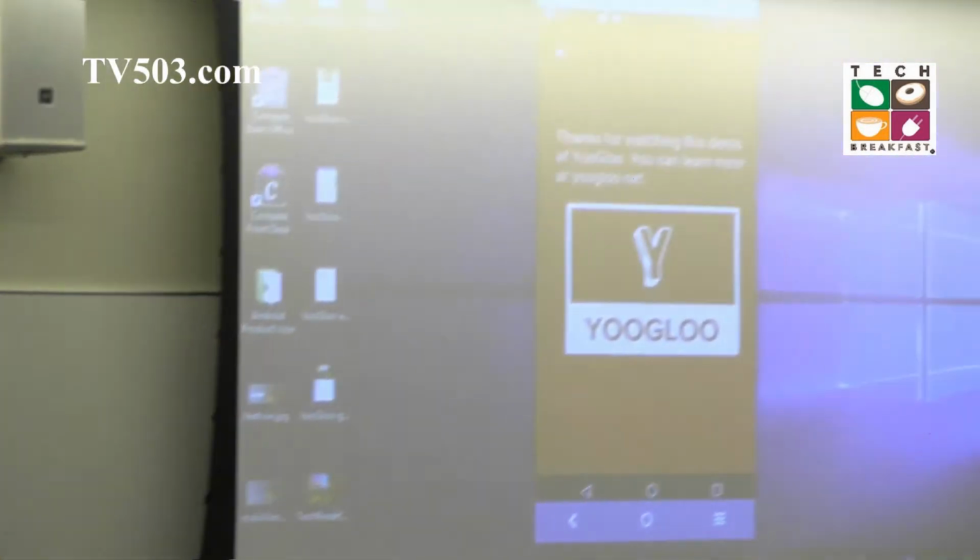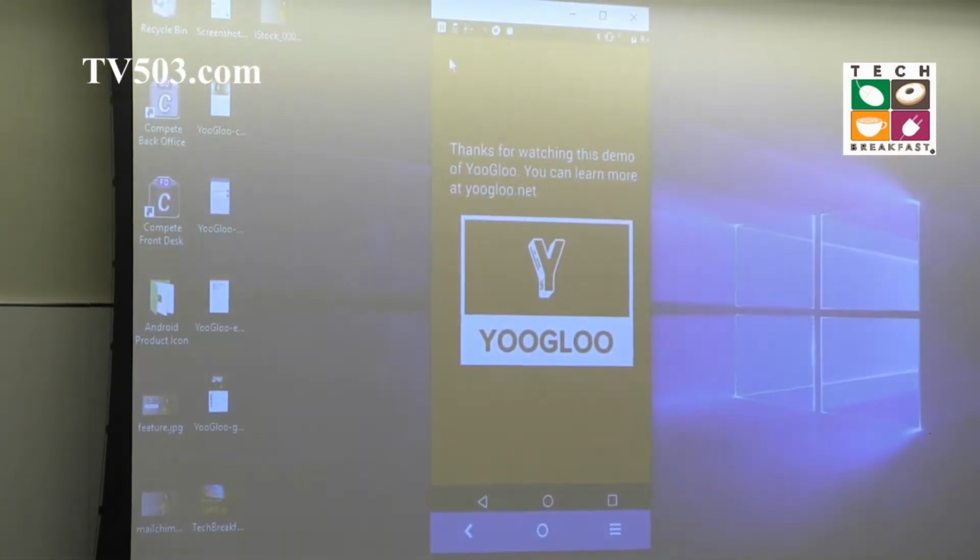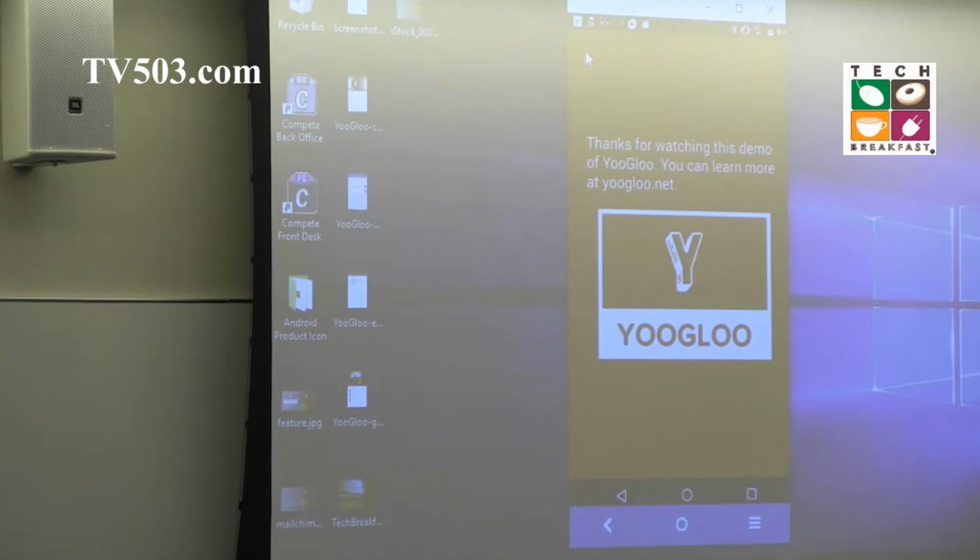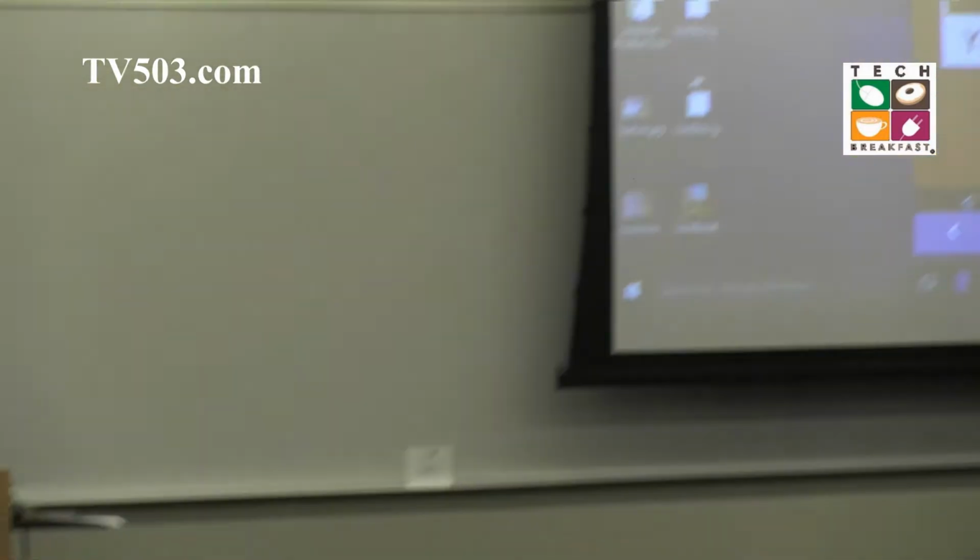And that's where YooGloo is going. We are actually working on this right now. Again, it's in the testing stage. There's really nothing to show right now except for the demo. But that's what I hope it could be.